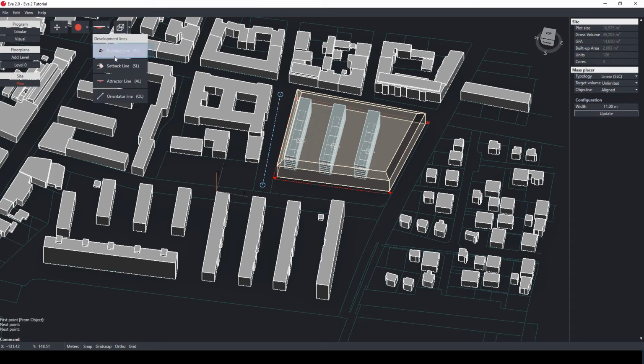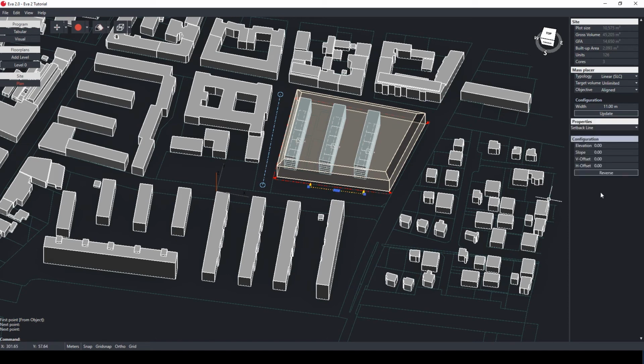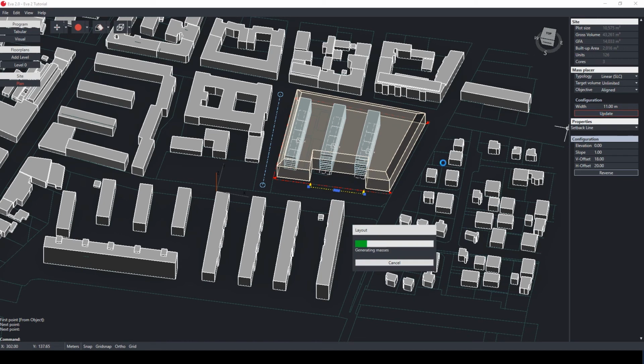One more function, the setback line, means I want a bigger gap between the building objects. Draw lines and finish by right mouse click. I set the characteristics of the setback line to slope 1, V offset, 18 meters, but H offset, this time 20 meters. Now the gauge changes and after updating also the building. For example, I used up less build-up area for the same amount of units.